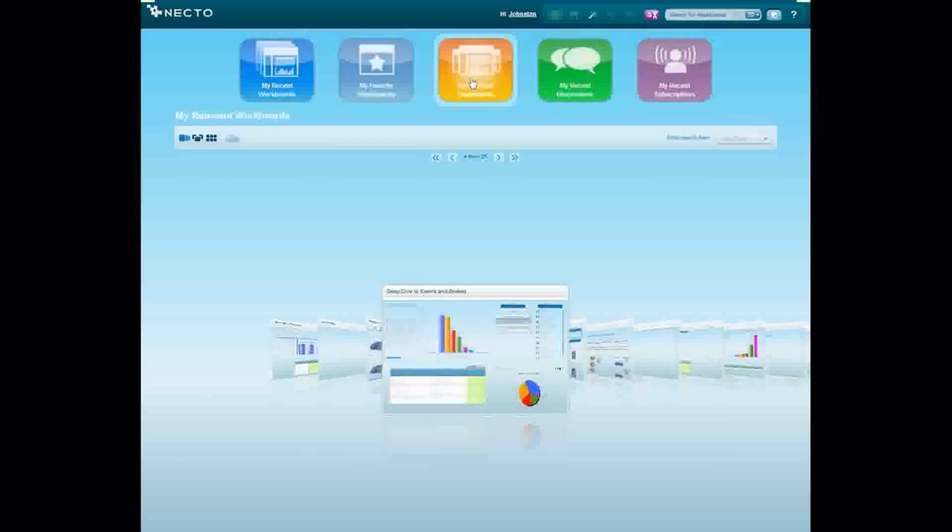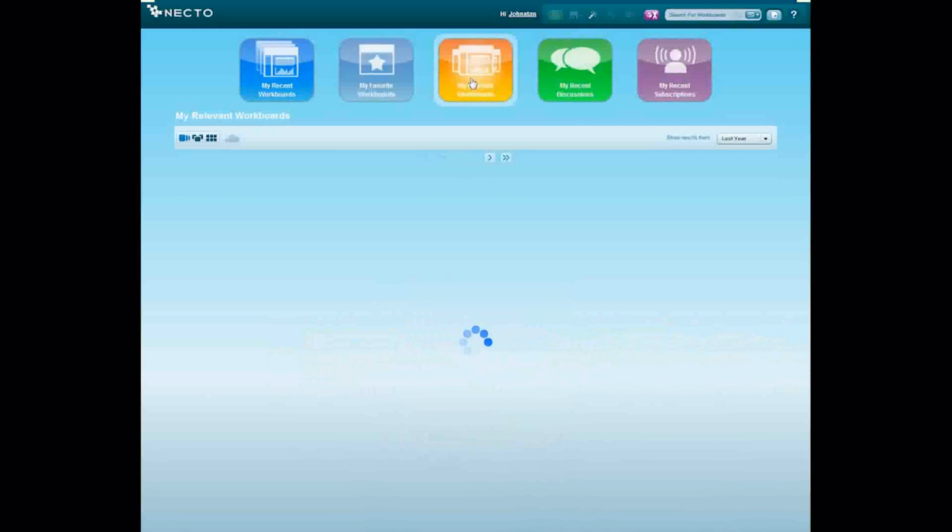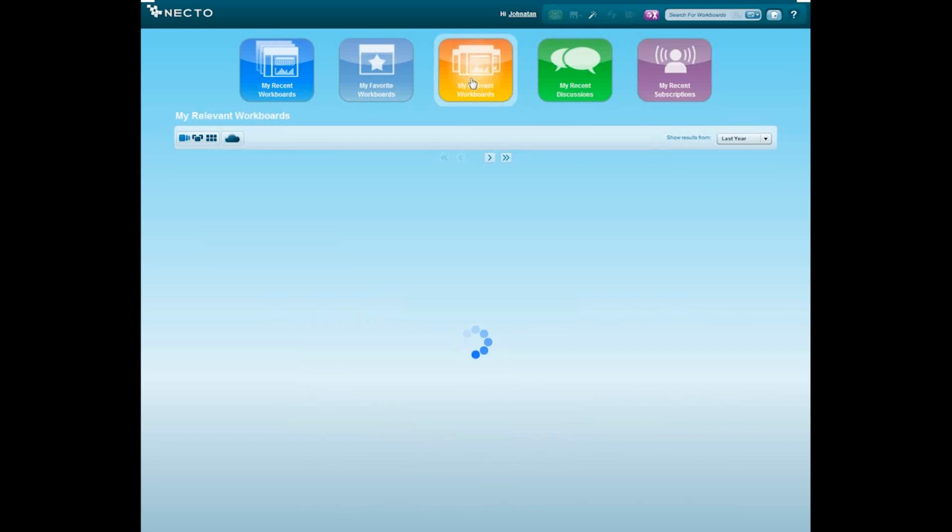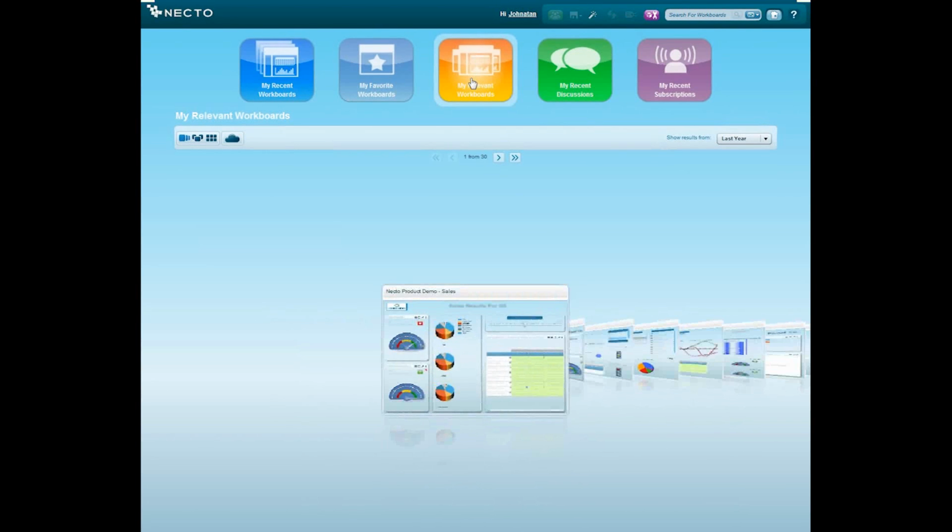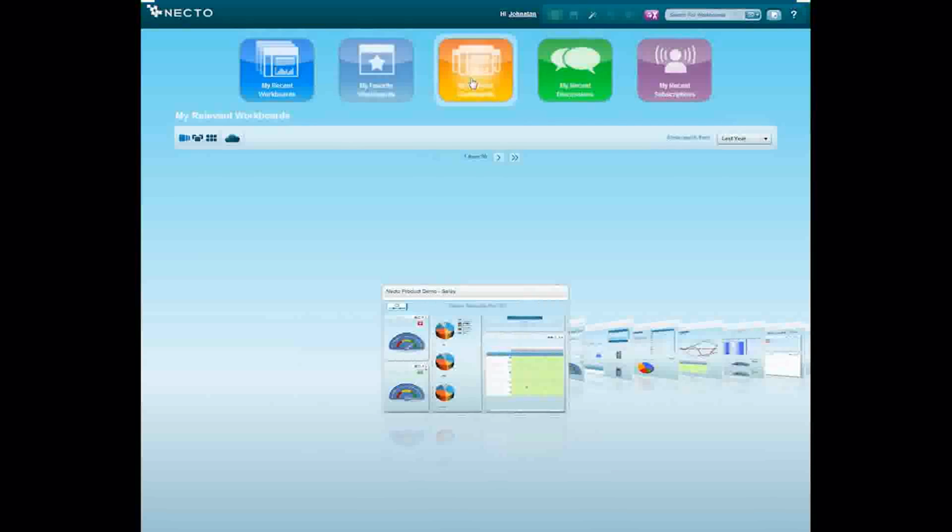my relevant workboards. Relevant workboards are workboards that were suggested to me by Necto. These are reports other users created, but since Necto understands my topics of interest, understands the data I'm looking at, Necto suggests to me other content which was created by other users that could be relevant and interesting for me.